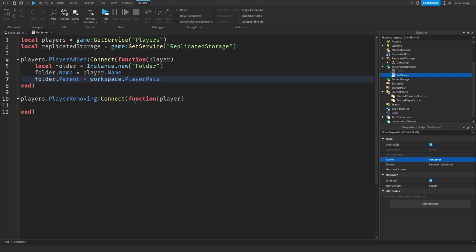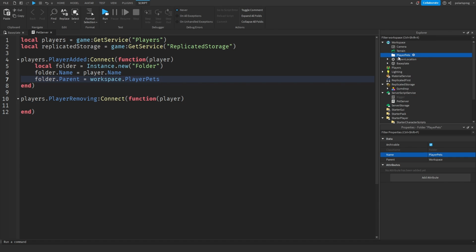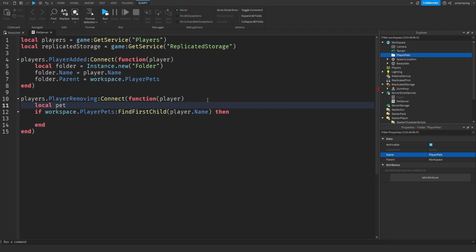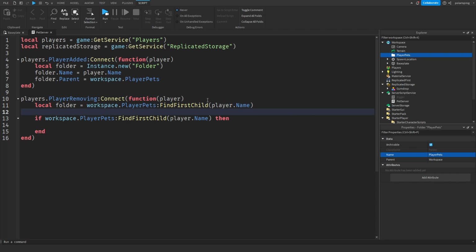Okay, so what we're doing here is whenever a new player joins, we're creating a folder for the player, and it's going to be parented to this player pets folder, and we're setting its name to the player's name. And if the player is removing, so the player is leaving, we need to get rid of that folder that we just created. So if workspace.PlayerPets:FindFirstChild(player.Name), then, okay, instead of repeating this whole entire phrase, I'm just going to do local folder equals, just paste that in, and then check if folder, then folder:Destroy().